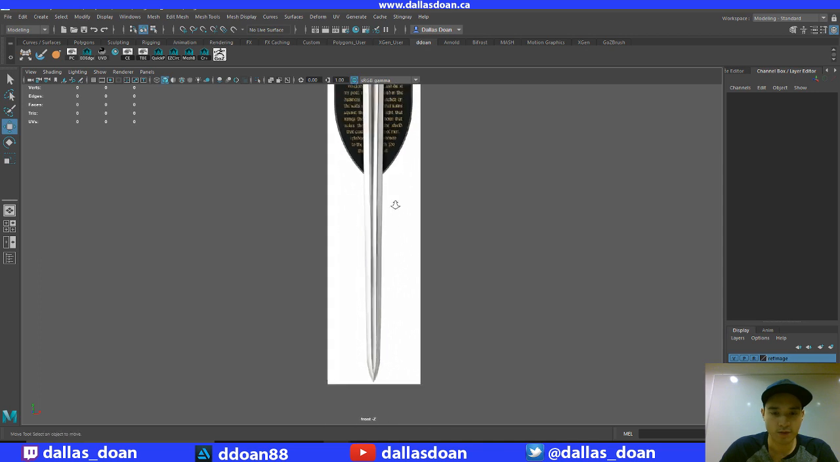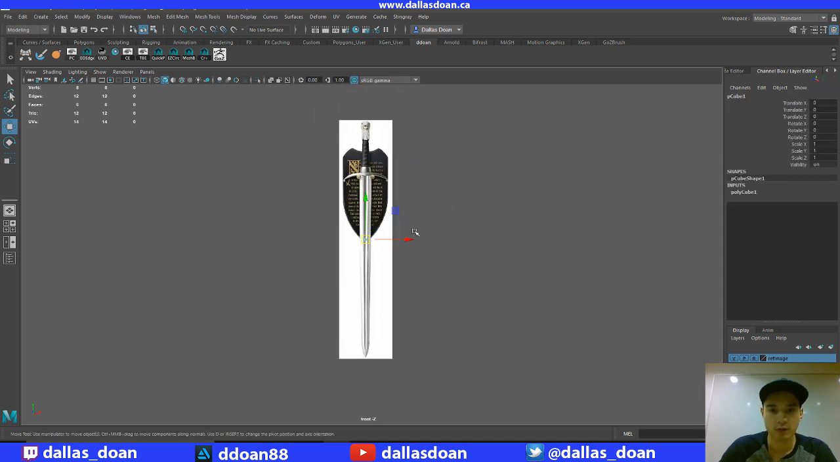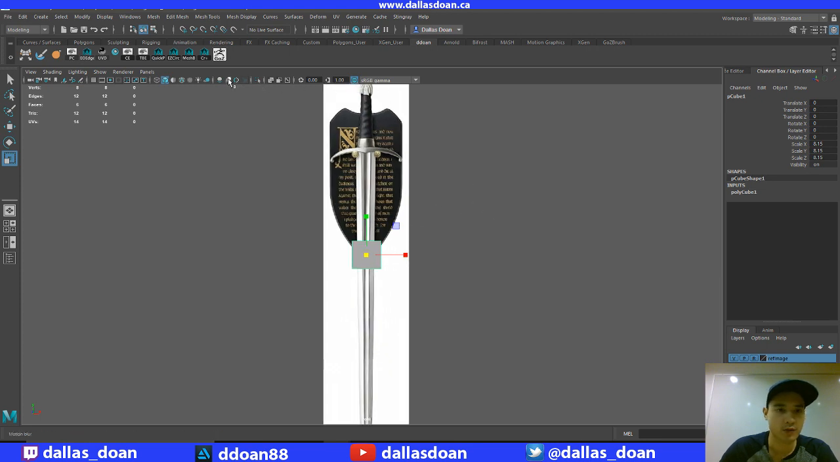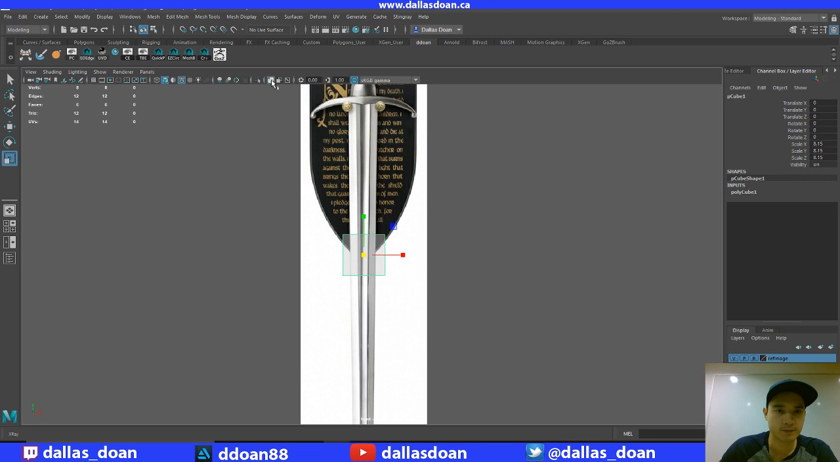So let's start off with a cube. Throw in a cube here. I'm going to scale this up. Let's go to X-ray mode. Where's X-ray mode? Nope, that's wireframe. Oh my god, to change this. There we go. This X-ray mode?